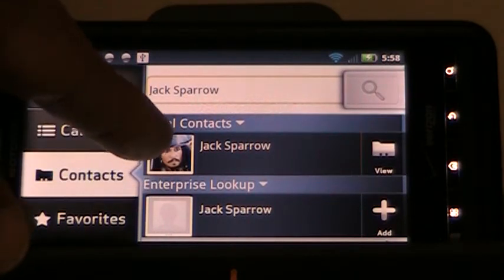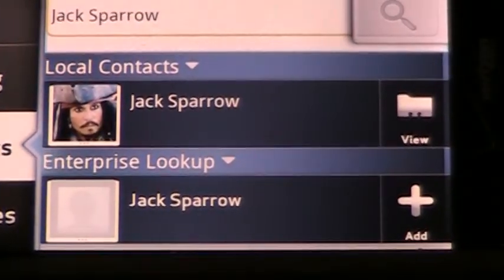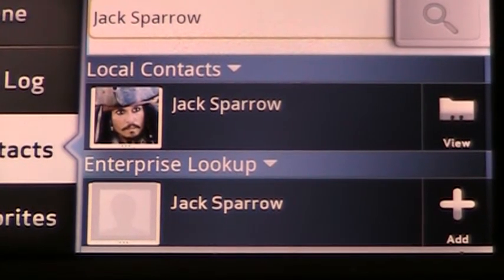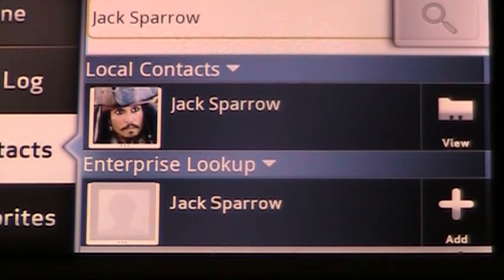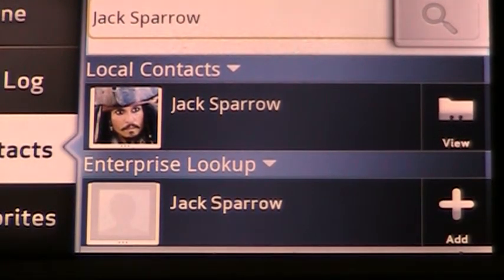It brought up my local contacts. My local contacts are integrated with Gmail, and my Gmail contacts, and it has a picture associated with Jack Sparrow. But it also brought up down here my enterprise. So when you look for somebody, kind of neat, it's going to look on your local Android device, and it's also going to look on your enterprise lookup, which is your LDAP directory. So that's kind of a neat feature.